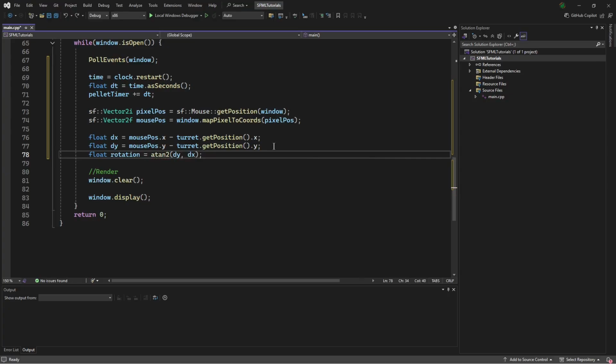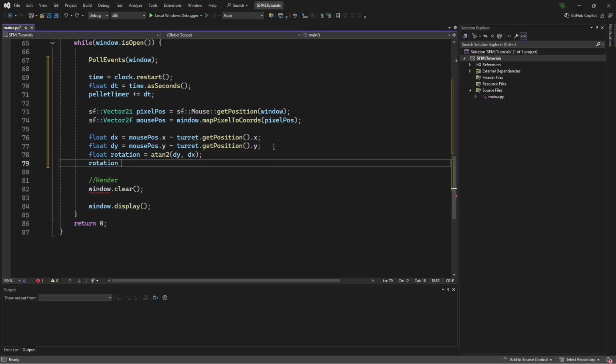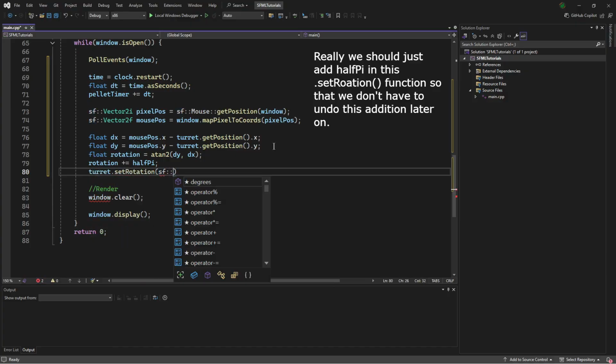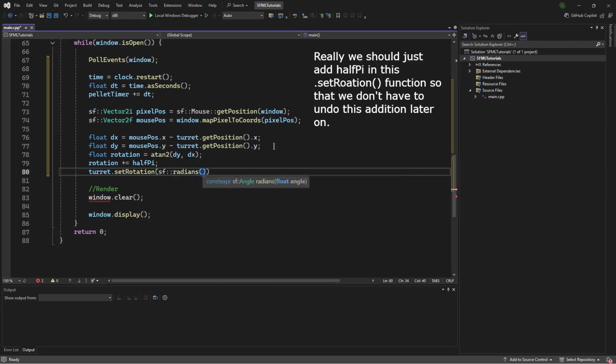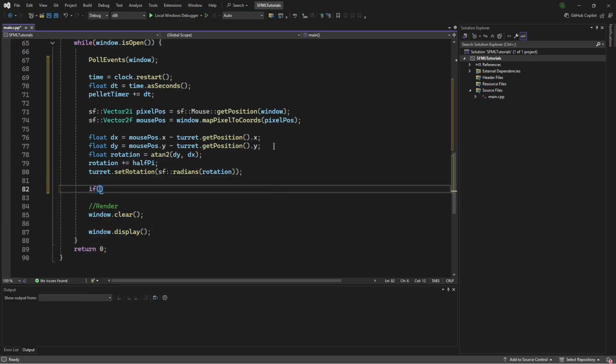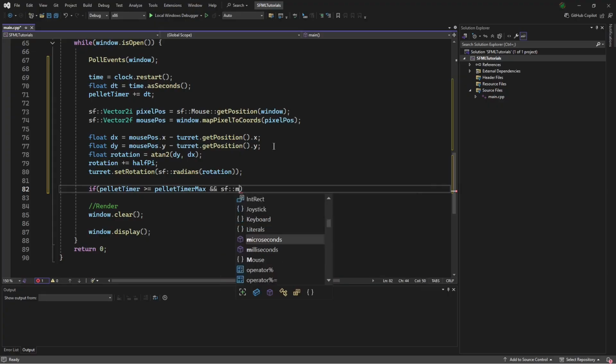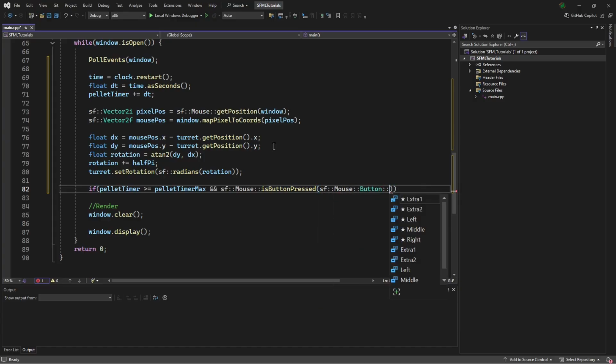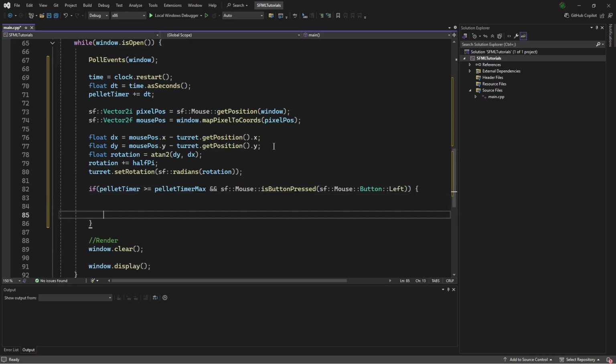Then to align our turret with our mouse position, we will say rotation plus equals halfPi. Now we can set our turret's rotation, turret.setRotation, sf::radians, and inside of here, rotation. Now to fire our pellets, we need an if statement. If pelletTimer is greater than or equal to pelletTimerMax, and sf::Mouse::isButtonPressed, inside of here, we will say sf::Mouse::Left, and encapsulate all that.